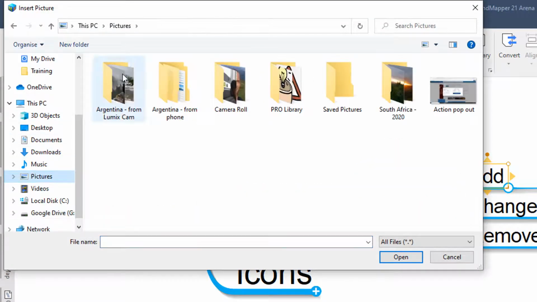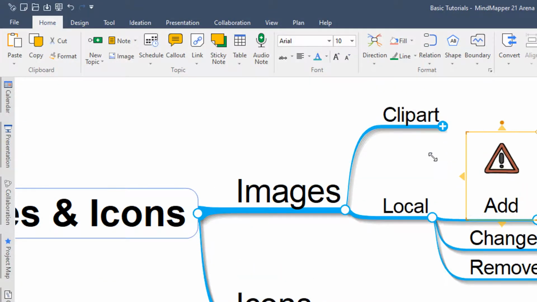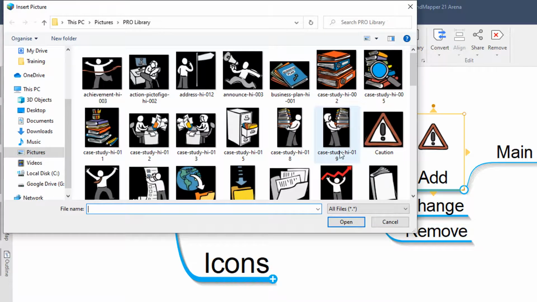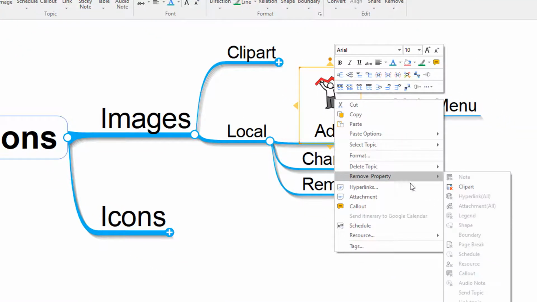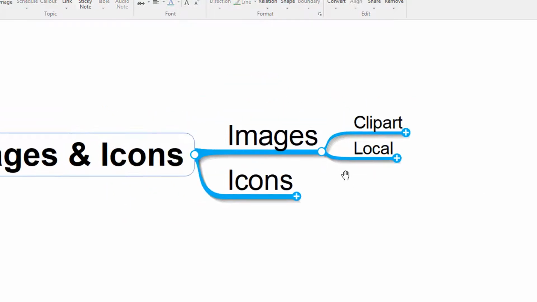Come into our pictures. So these are pictures on our local computer here. I've got one here from our Biggerplate Pro library, and I can add that into the topic just as shown. Similarly, if I want to change it, I can just pop back to that library, choose something else, and that's just going to replace what's on there. As before, if I want to remove it, I can right click and say remove the property and remove the clip art and remove that from that topic. So two different types of image that you can insert into your mind map there to really add that visual interest and help certain information stand out.